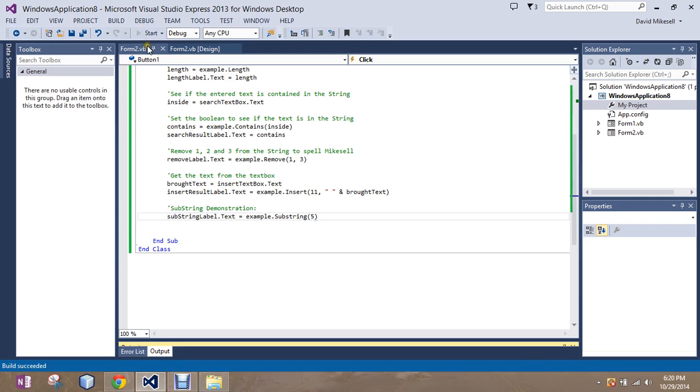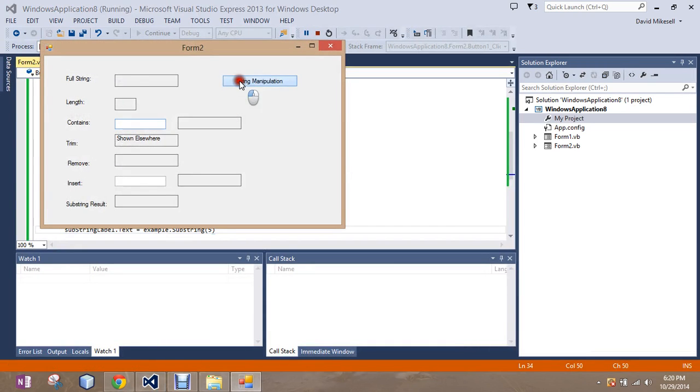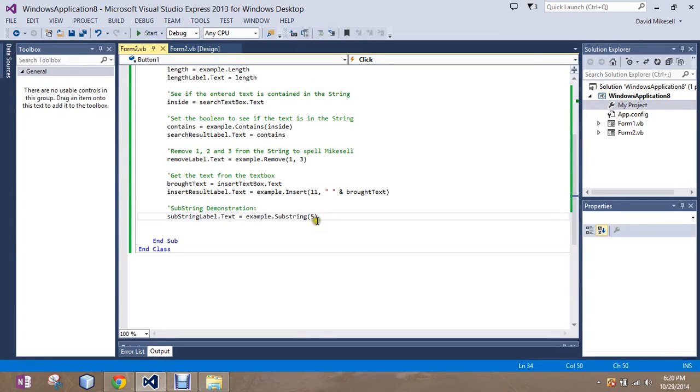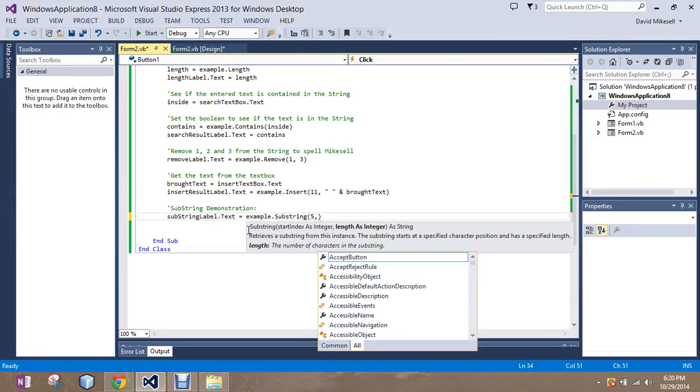I'll show you the run. It started at the 5th position and printed the rest of the word. Very good. Now, where Visual Basic is a little bit different than Java is if I hit a comma in Java, it asks you for the end position. Here, it asks for the length.